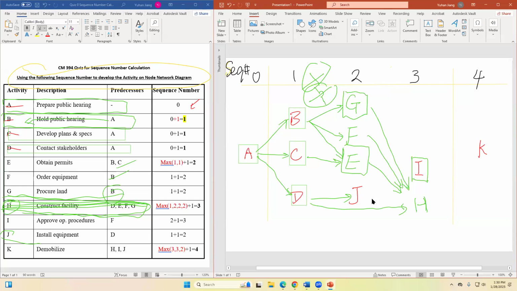So maybe we can do it like this. We're going to remove those. So I'm going to use I over here, and I'm going to use H over here. The I only has a relation from F, so I do this. And the H has a relation from D, I do this. E, I do this. F, I do this.